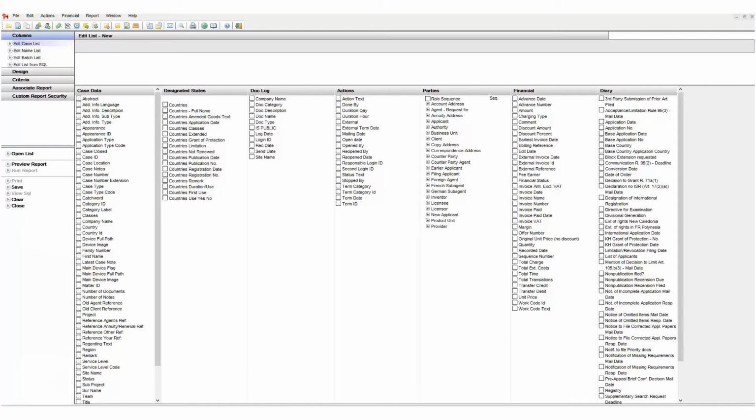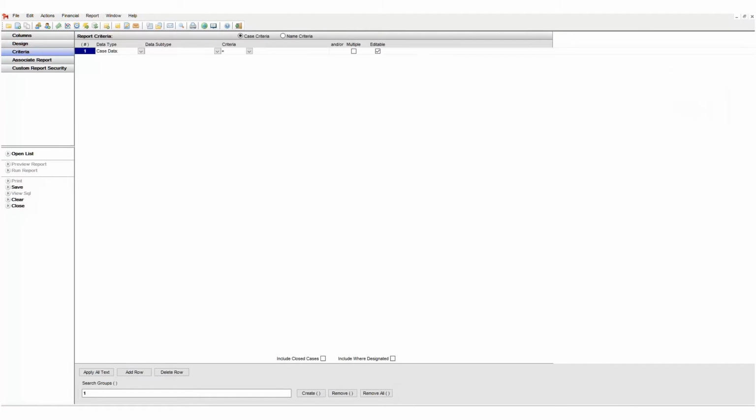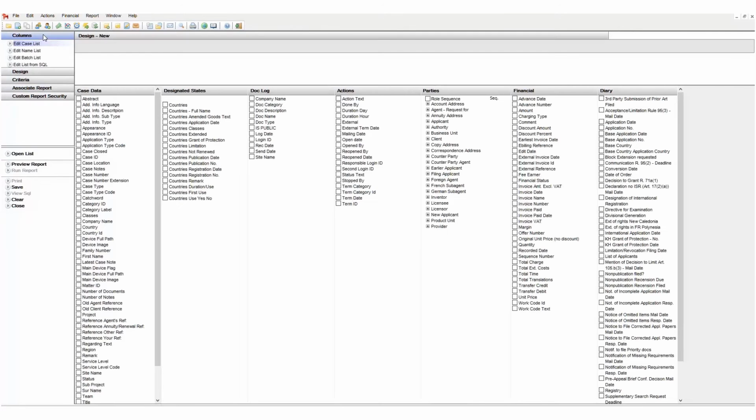First, we have our column area where we define what columns are to be shown in our report. Next, we have design where we define how the report will look. Then we have our criteria, which defines what we need to enter. And last, we have our associate report where we tie it all together. Let's create a new report. A good idea is to create your report in the order that we discussed. First column, then design, then criteria, and only then associate report. It's also a good idea to save on each page as you go through the process. The column page is quite easy to work with.